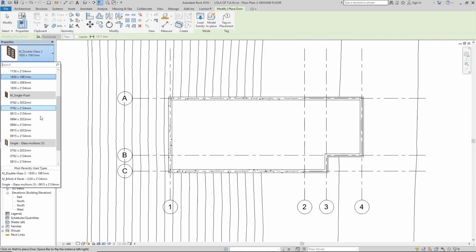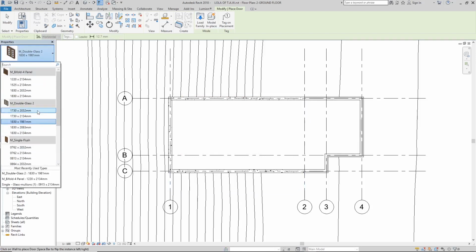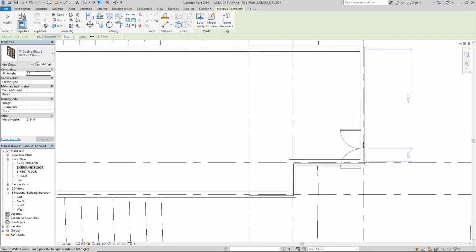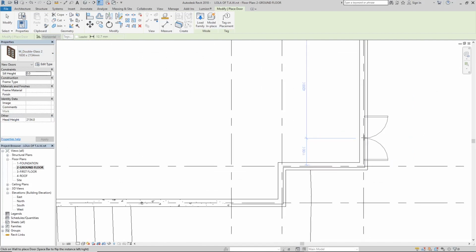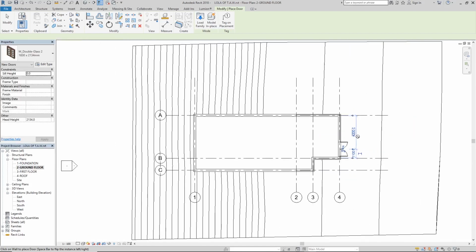Right now, I'm just going to click on this one. I'm going to look for the biggest door, this M double glass 2 door. I'm going to look for the biggest one, which is 1830 by 2134. So I'm just going to come here and click on this side. So what I want us to do now is to create our curtain wall.